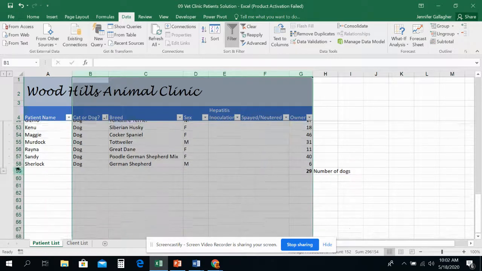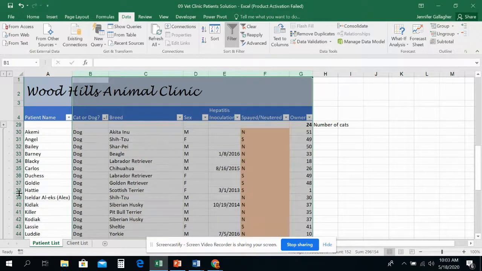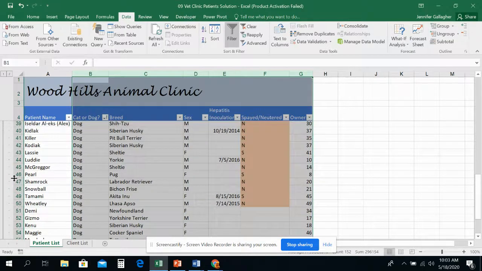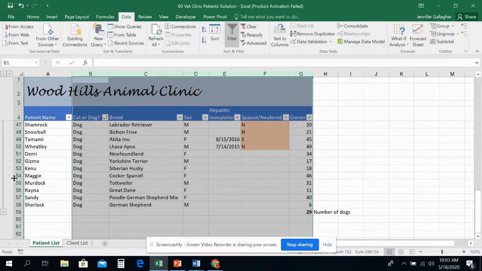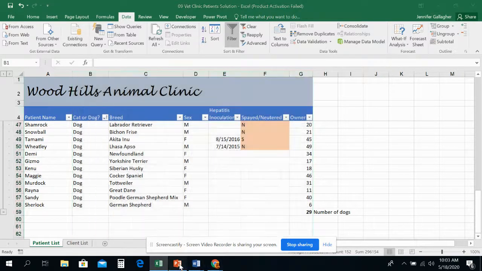And if I wanted to do that for the cats and dogs, then I would need to go select 5 through 28 and then 30 through 58 to ungroup those. So that's all individual is what I'm trying to say. Okay, so I'm going to press save on that. And now we're going to go try what's called an auto outline.